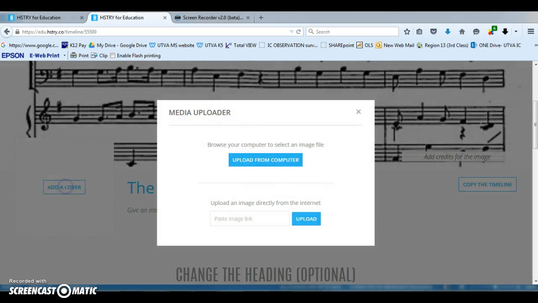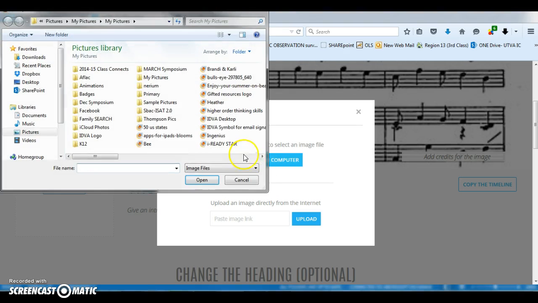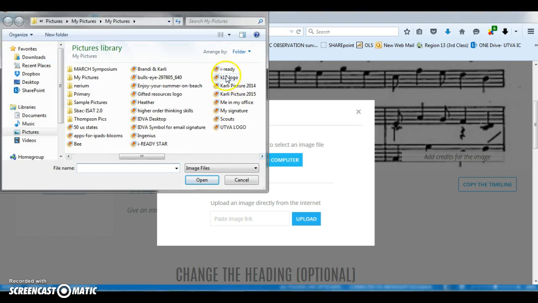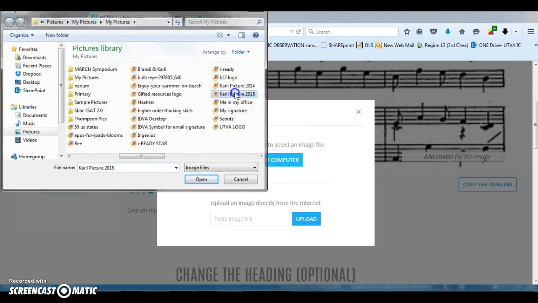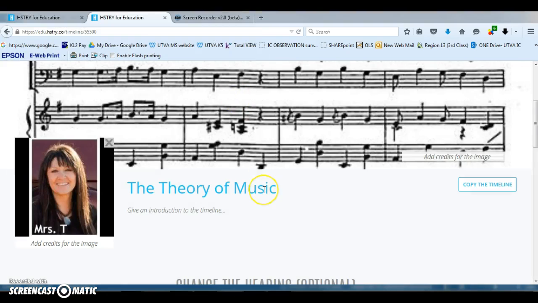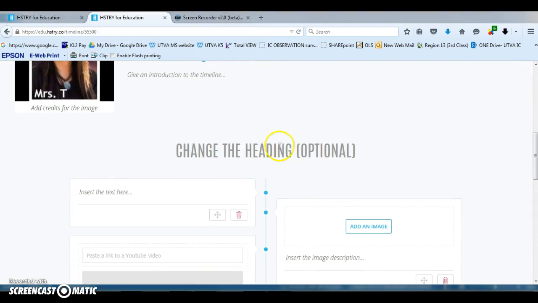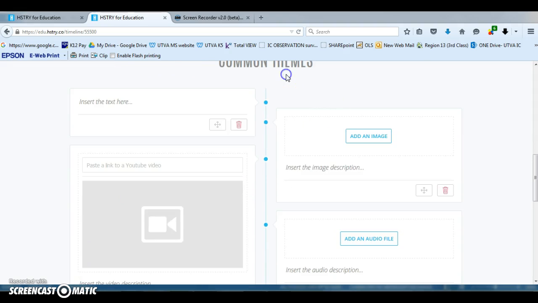And you can add a cover. So maybe I want to add my own picture here that I want to upload. And so from here, that can be included on it. And then you can change and create the heading. If you want a different kind of heading, you can put in here common themes or whatever you want to do. And then you can start to write, insert your text in here. Maybe you start to write your blog or the essay itself.